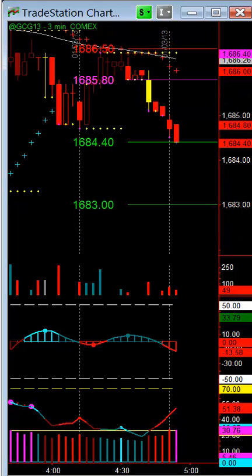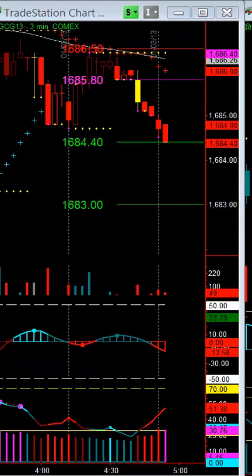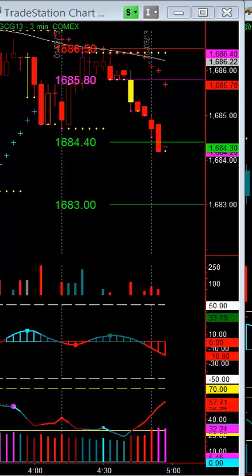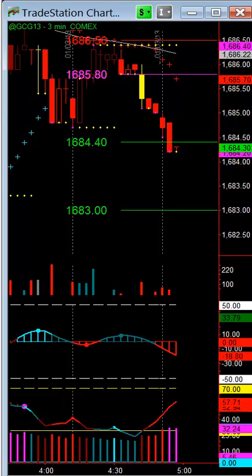Order filled. Okay, I got Clipper 1. So immediately I'm going to move my stop to 1685.6. Then my second profit target is 1683. So I'll put those values now on here as well.